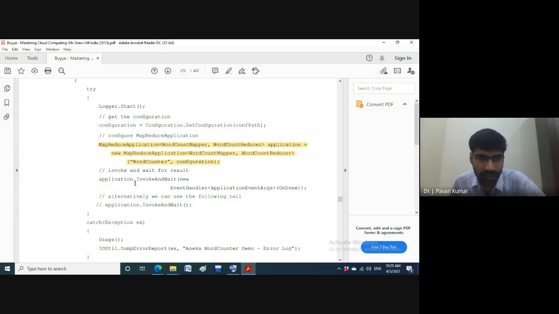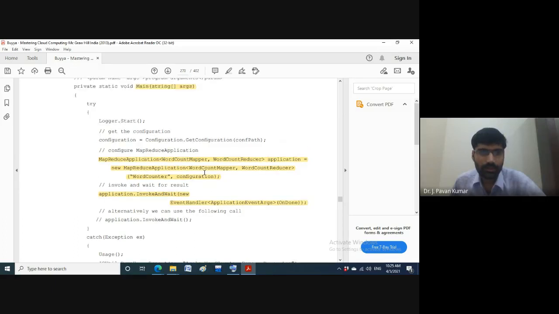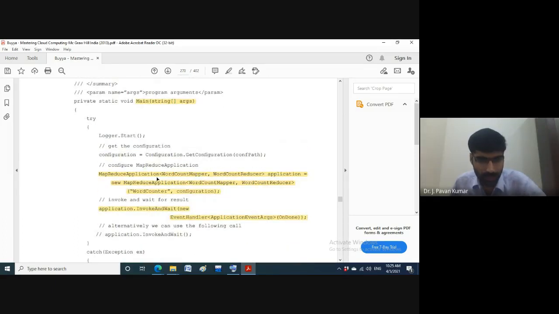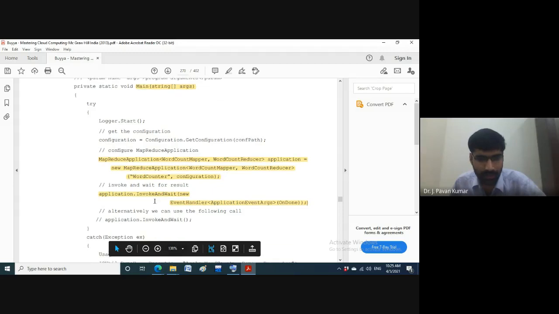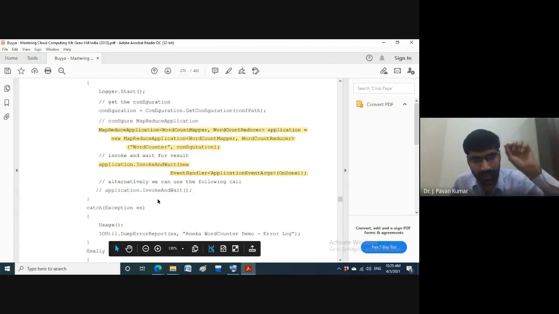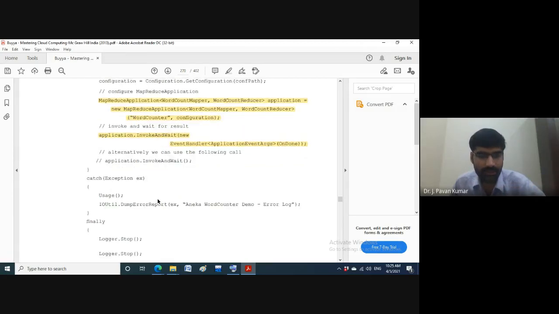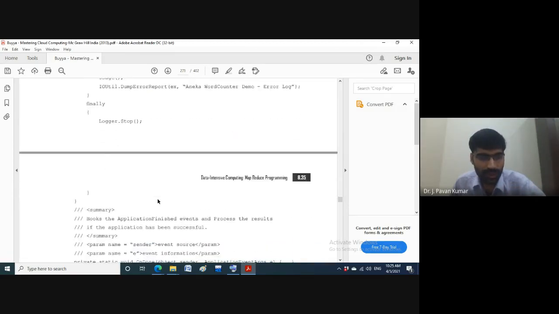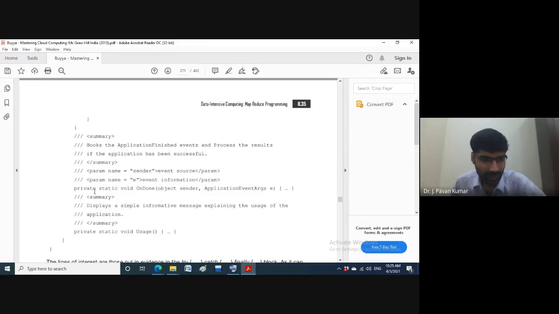So application dot invoke and wait. This is the function that we are invoking in order to start our application. So we are creating an object for the MapReduce application by providing the mapper and the reducer, and by using this application object, we are invoking a method called invoke and wait, so that this application will start its execution. This is basically the MapReduce job. Okay, the remaining parts are comments only.